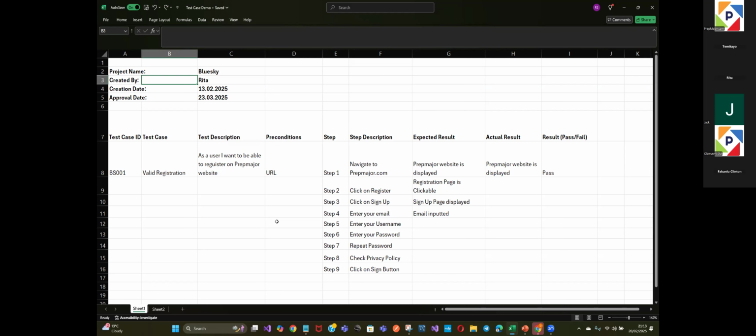Your precondition is your URL, and then we have the steps. So the number one step is to navigate to prepmajor.com and then click on register, click on sign up, enter your email, enter your username, enter your password, repeat password, check privacy policy, and click on sign up. So we're going to make this interactive, right? Because I want to carry everybody along. I want us to understand what we are doing here.